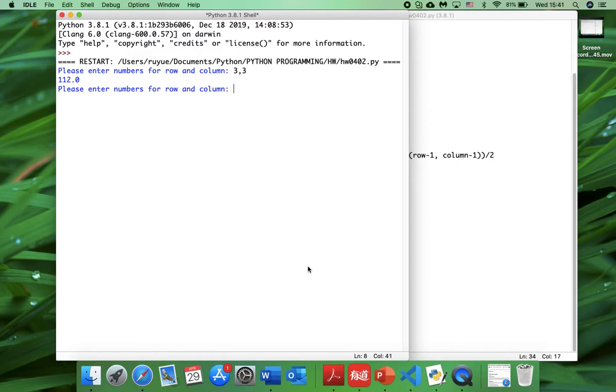We got 1 and 12, which means the person on the third row and the third column will carry 1 and 12 pounds on his or her back. And then let's try 4 and 2. We got 400, which means the person on row 4 and column 2 will carry 400 pounds on his or her back. And we just need to hit enter to exit the program.